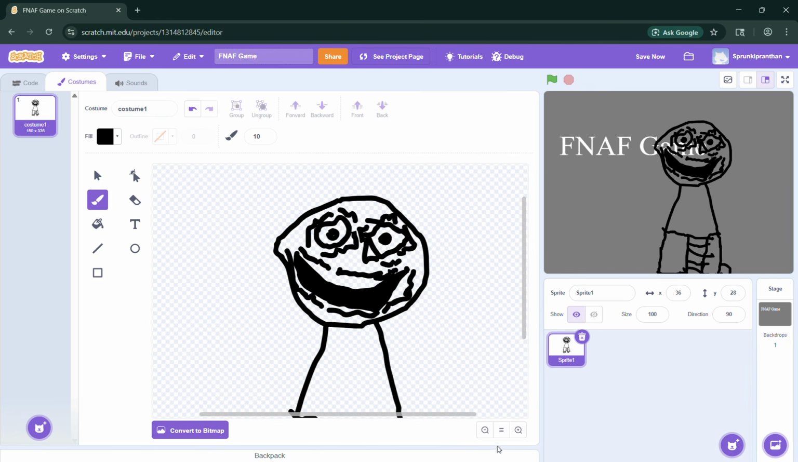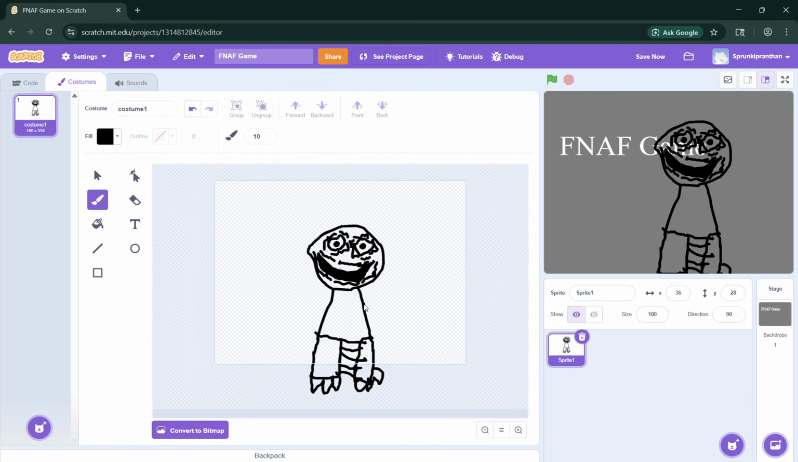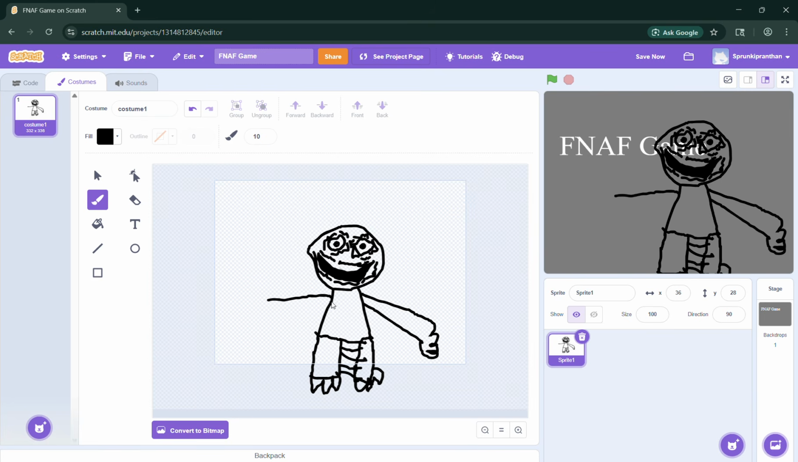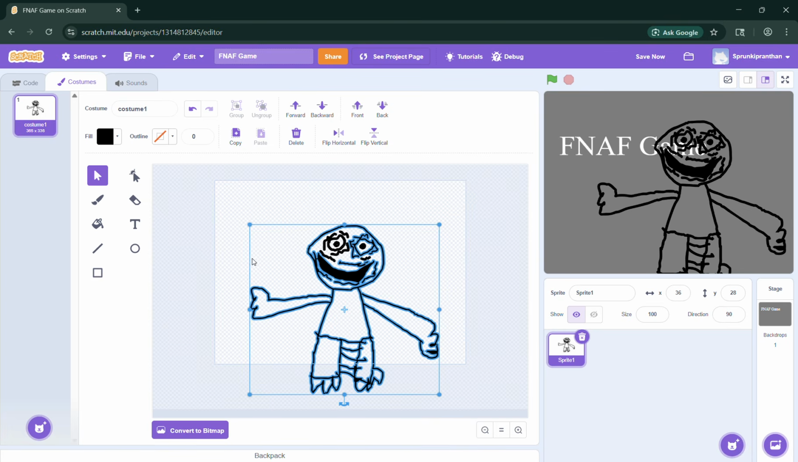Now he needs hands. So let's draw long hands or something like that. And then I need another hand, like this. He looks so gross, you see.